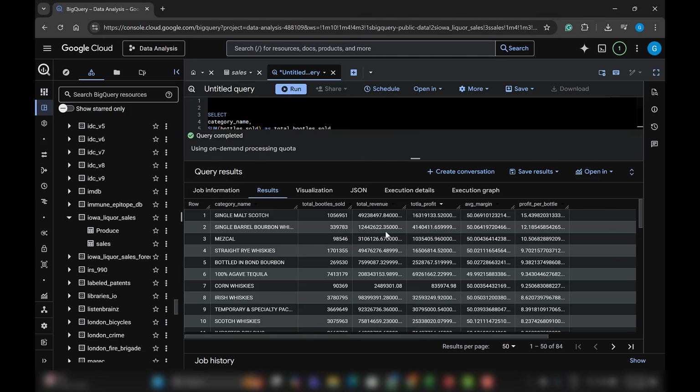Now, this looks doable, right? So we have our total bottles sold, total revenue, total profit. Profit margin is good because it's over 50%, just barely. And then we have profit per bottle. So now what we can do is we can get these results.